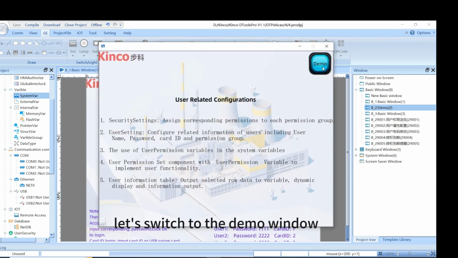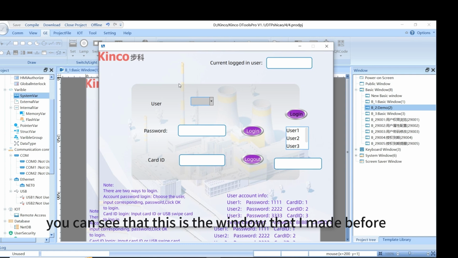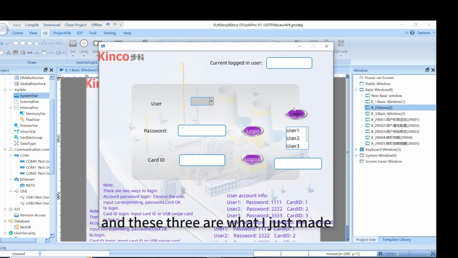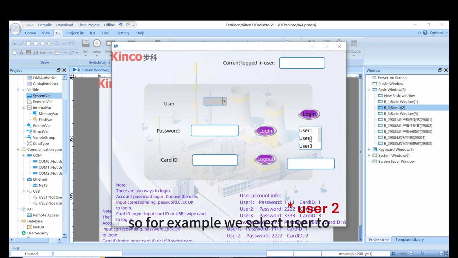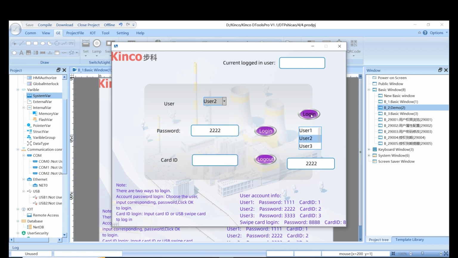This is the basic window. Let's switch to the demo window. You can see that this is the window that I made before, and these three are what I just made. So for example, we select user 2 and input the corresponding password 2222 and click login. And user 2 has successfully logged in. Then we choose to log out.